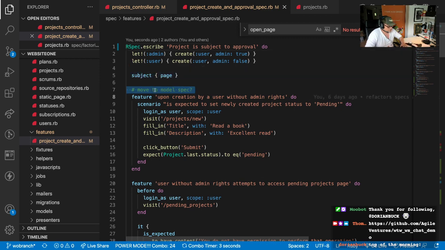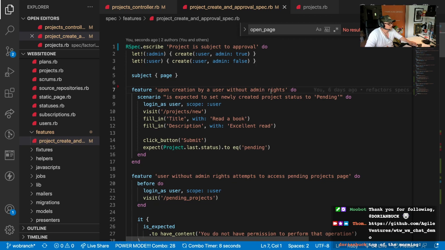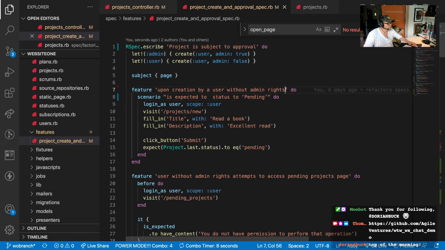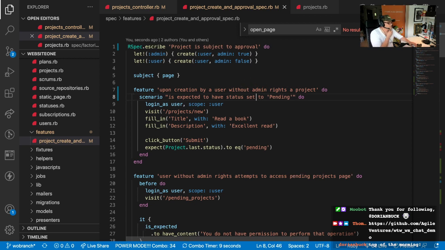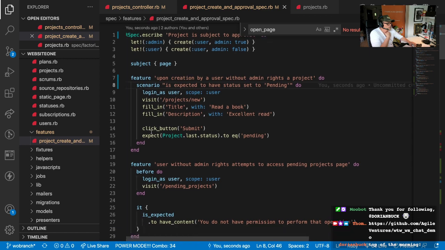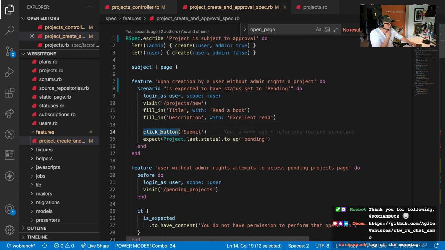Upon creation by a user without admin rights, a project is expected to have status set to pending, right? So we log in as user, scope user, do this, we fill this in, we click button submit. Right, okay.